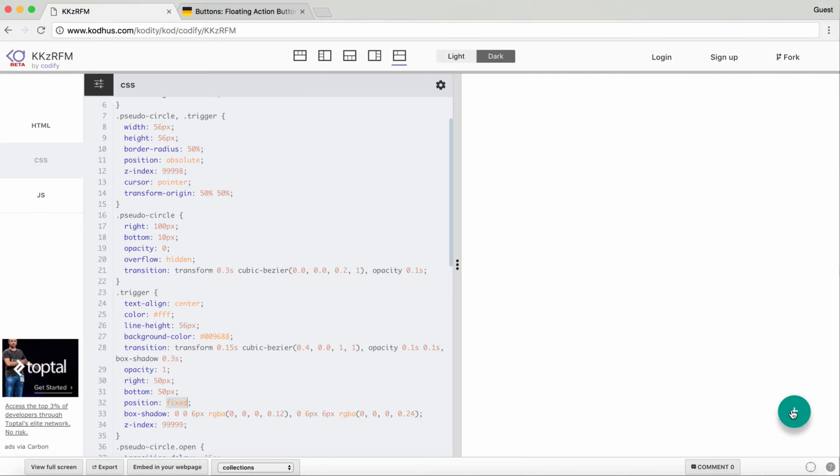So that, regardless of whether you have a scroller or anything, it gets fixed in the right-hand side corner of the window. And for the hover box shadow, I defined 2 box shadows. For those of you who don't know, you can define multiple box shadows on elements using the comma operator.